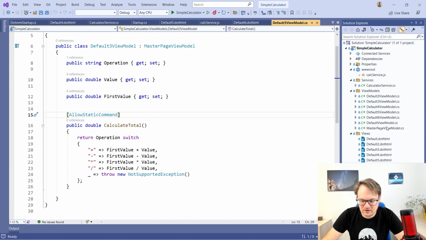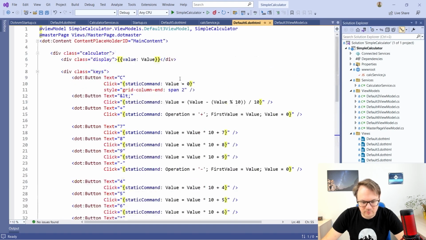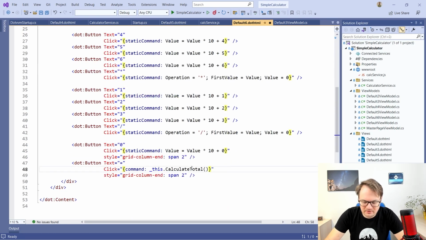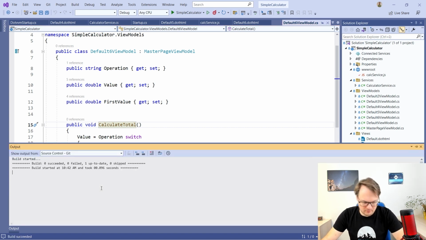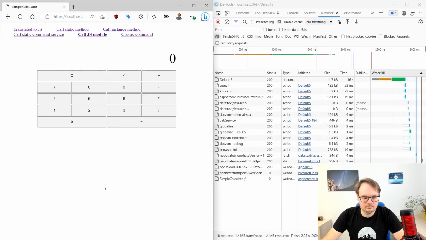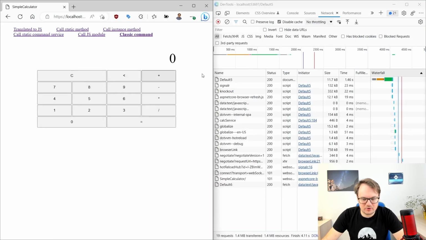Even this is navigating me to a wrong place. Here should be the default 6 view model. So it's my mistake. And here I'm calling this calculate total function, and I'm working with that normally, like you are used to from classic normal commands. So I have to recompile that, I'm afraid. Let's try the classic command approach.